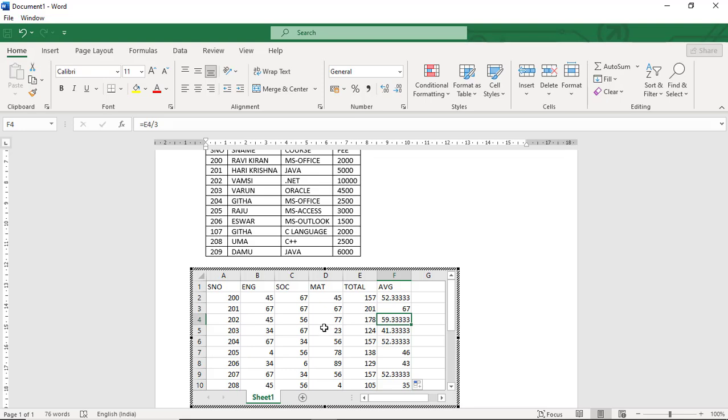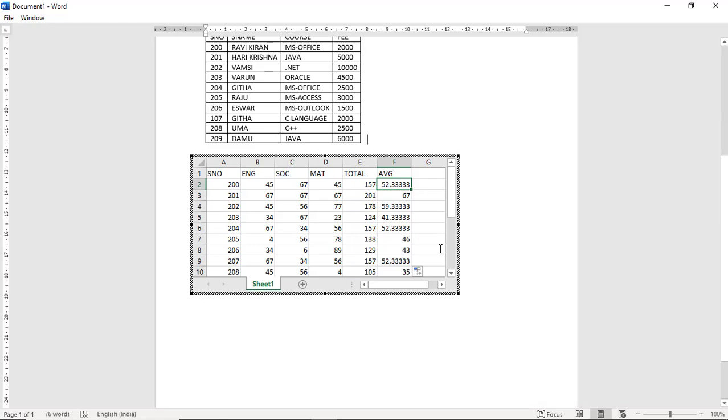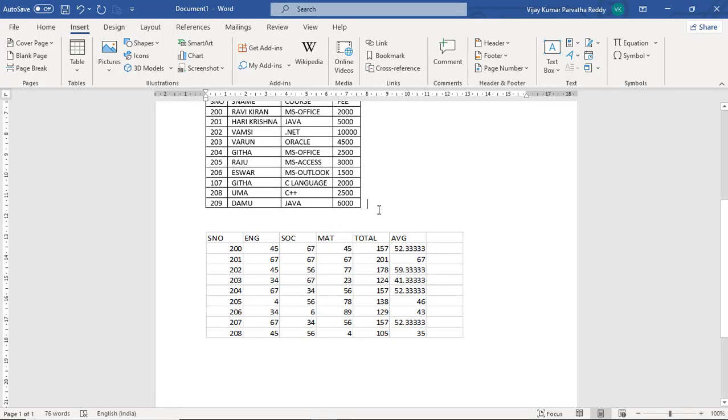So once you finished typing and calculating, just click outside the border, outside this border. Suppose I am clicking outside this. So automatically that will be embedded in your MS Word. See how simple it is. So we cannot calculate these totals and averages in Word, but we can do them using Excel.